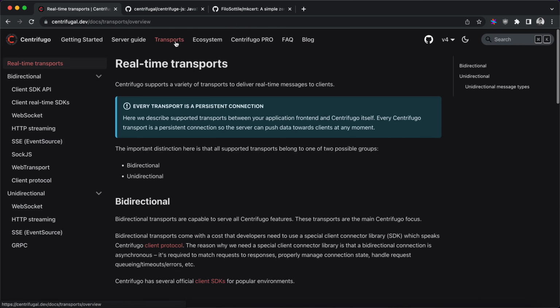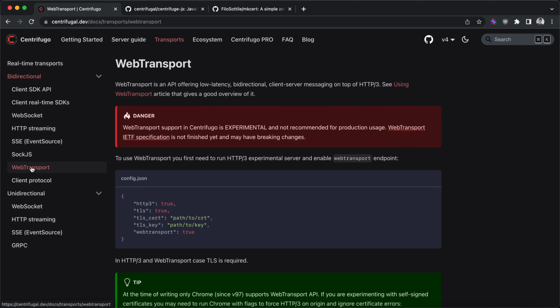The documentation about WebTransport is located here, in the WebTransport documentation chapter, and here is what you need to configure WebTransport in Centrifugo. You need to enable HTTP3, you need to provide TLS certificates, and you need to enable the WebTransport endpoint. So let's start.